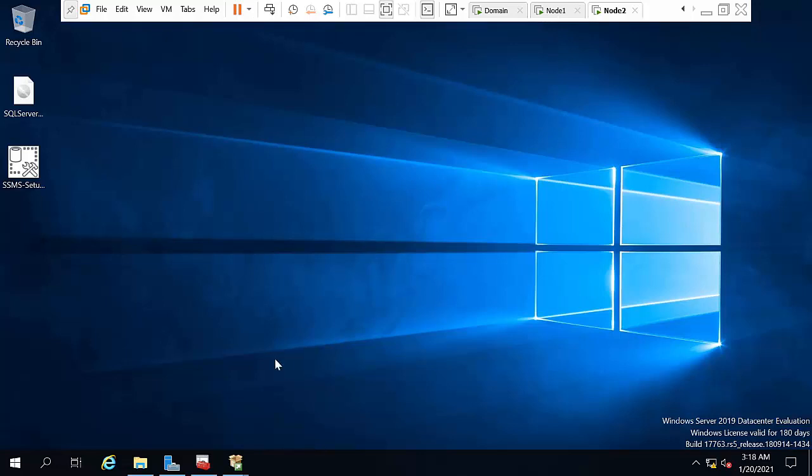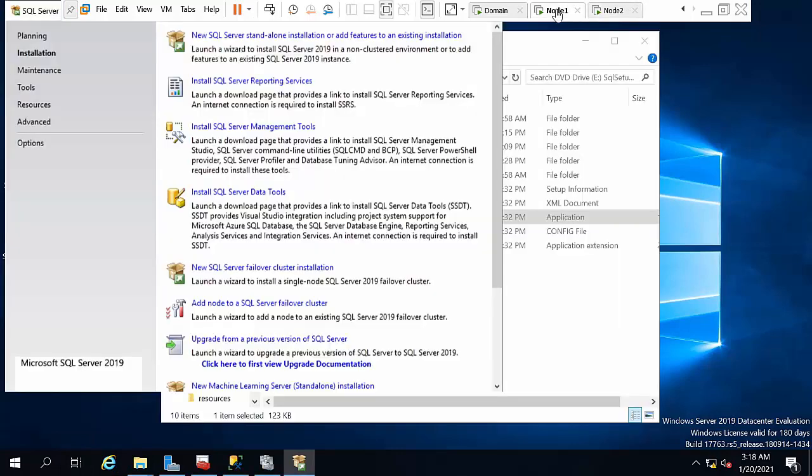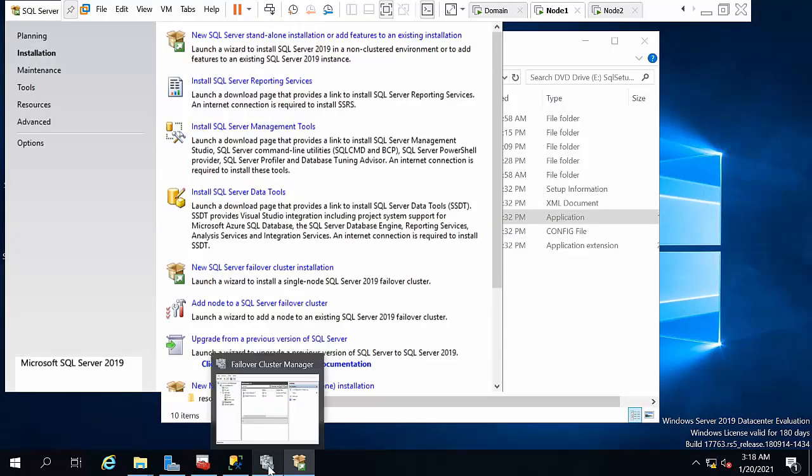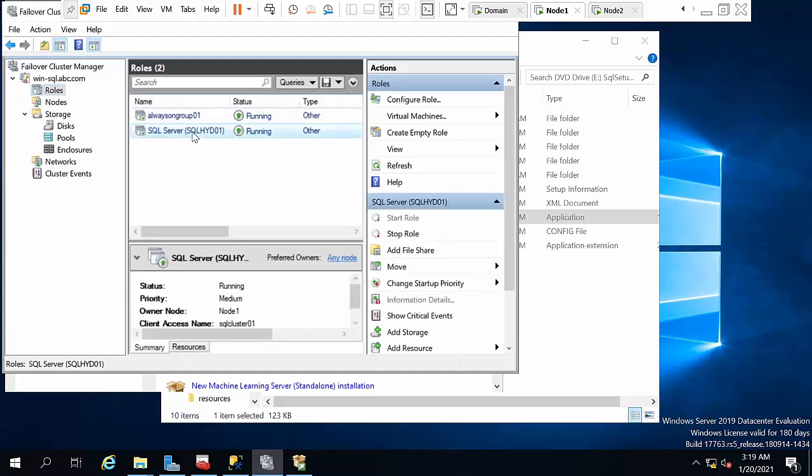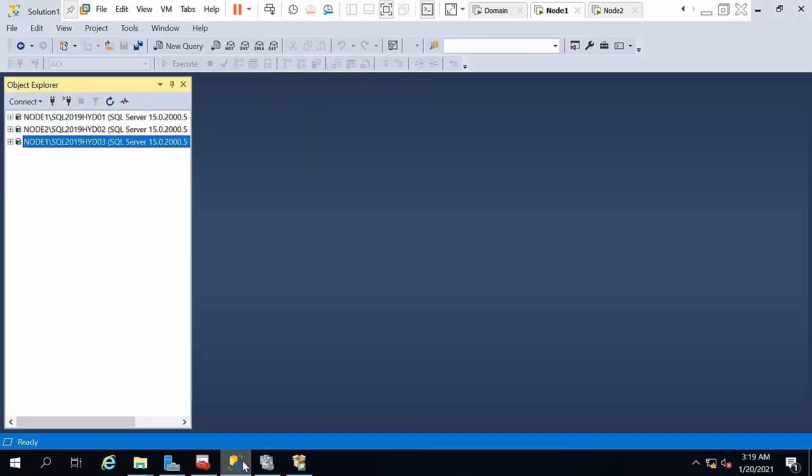So open SSMS, go to node 1, open cluster manager. If you see the roles here, Always On is already running. This is the SQL Server cluster which will appear as a role. Okay, now open SSMS.